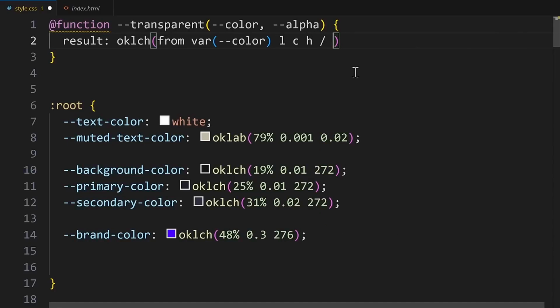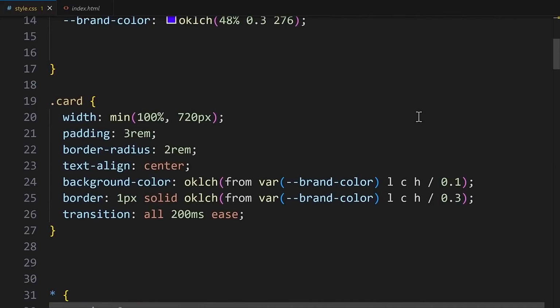The thing that really matters comes after the slash, the alpha value. Here we want to use the parameter. So I also use var alpha. With this setup, everything about the color stays the same, except the alpha value. So both the color and the alpha will depend on whatever we pass into the function the moment we call it.